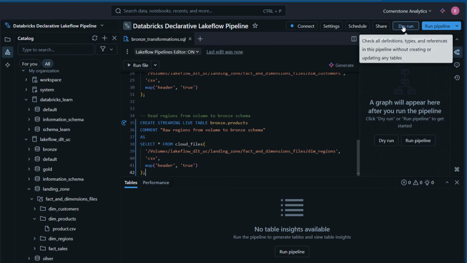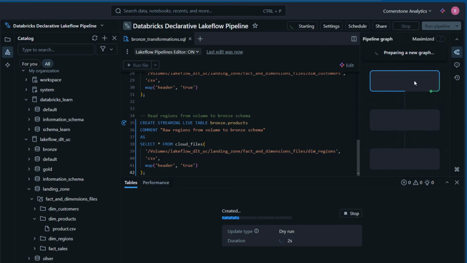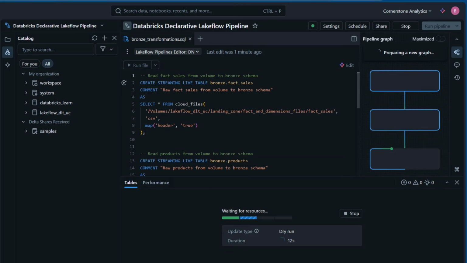Now I can choose to do dry run. So this is going to actually start preparing the new graph. Now this is not going to actually run the entire stuff, just to check that everything is actually correct in terms of the schemas and so on. If there's any error, I can quickly see and fix those challenges before running the pipeline. So I'm just going to wait for a couple of moments, and you can see how this is going. Once that's sorted, I'm going to see at the bottom the results.